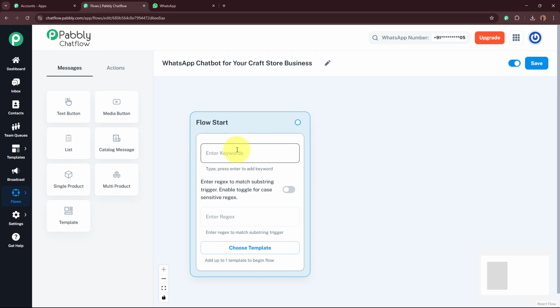So I can add these words over here in this section, keywords. If any of the customers sends me any of the keywords that I've added as a message on WhatsApp, this bot is going to be triggered from here.